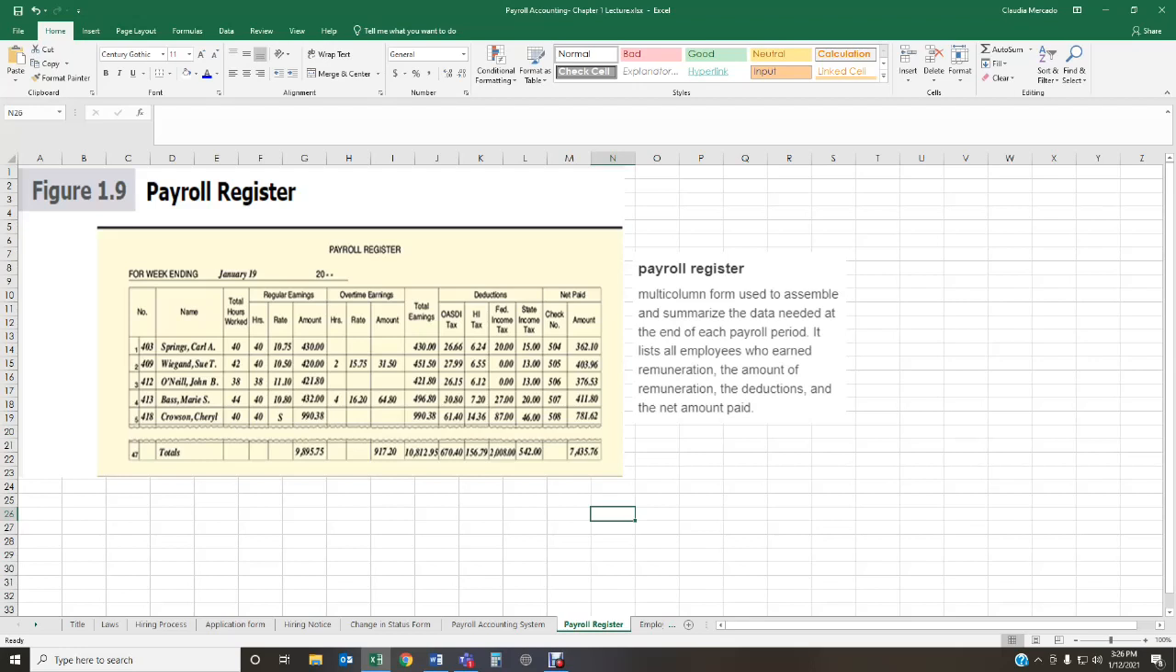It lists all of the employees who earn pay, the amount of the remuneration, the deductions, and the net amount paid. We can tell from the payroll register, it gives you the week ending. Then it lists the 5 employees, their hours worked, their regular earnings, and their overtime earnings. You have to split those out into 2 sections. Then you have your deductions and your net pay.